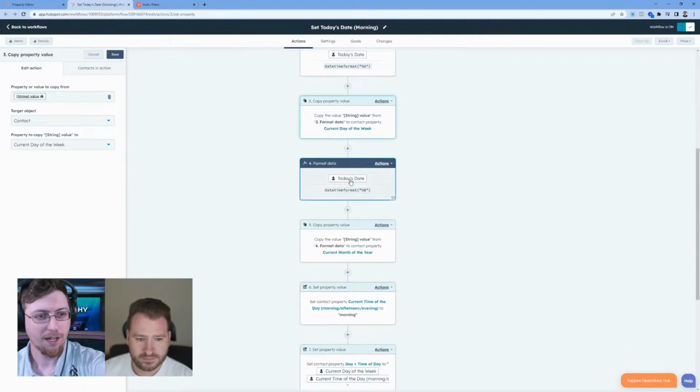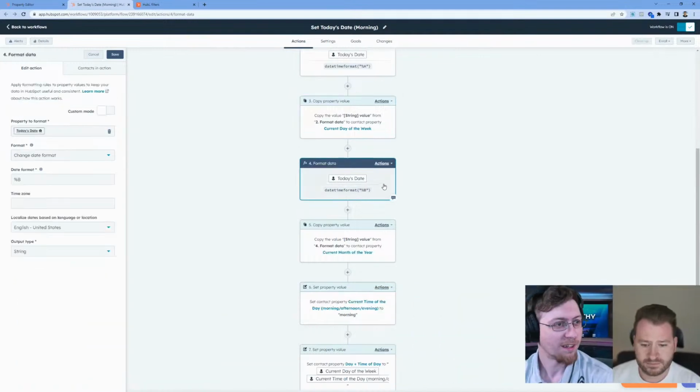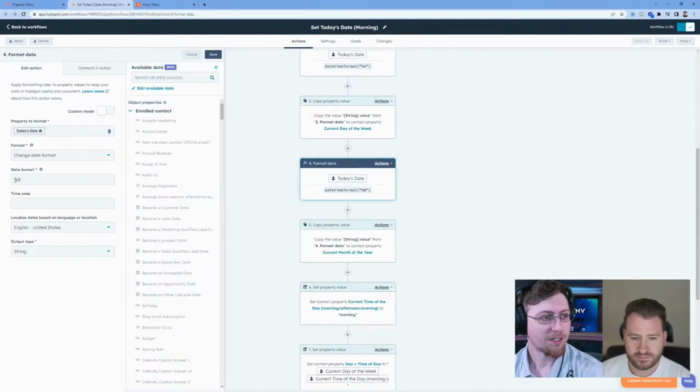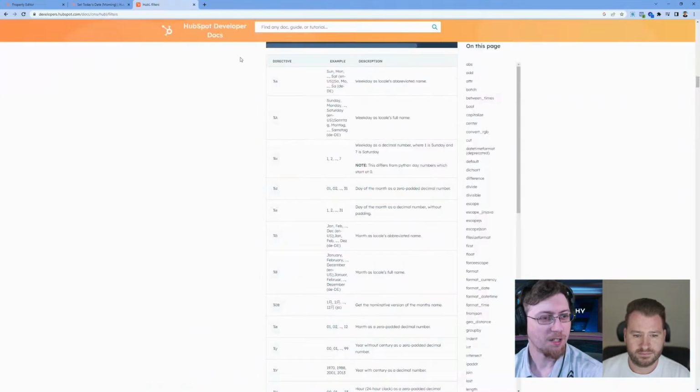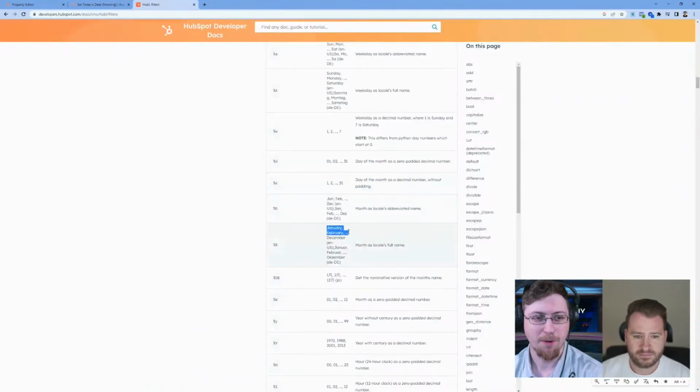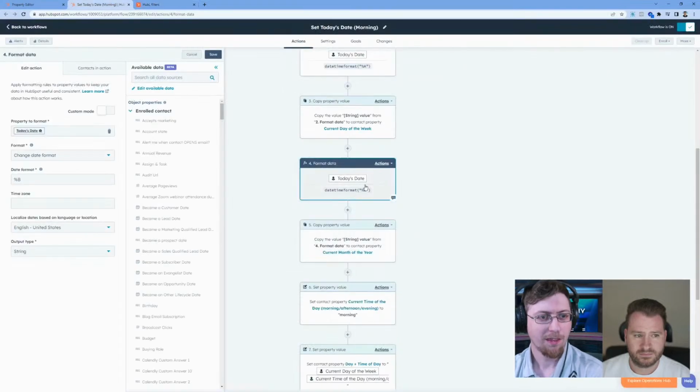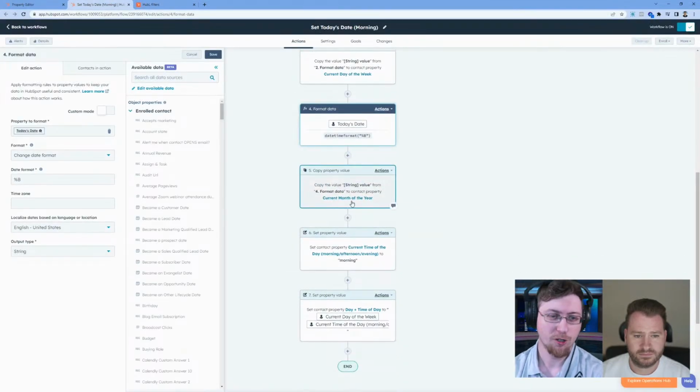But carrying onwards. The next one on the list here is we're yet again taking today's date, breaking it down into another value. So this one is more of the same, but slightly different. We're using percentage sign B, which if we go down here is the month, but in wording. So instead of showing like 7 or 6, it is actually going to show us January, February, December, and so on. Then we take that and we chuck that into current month of year.